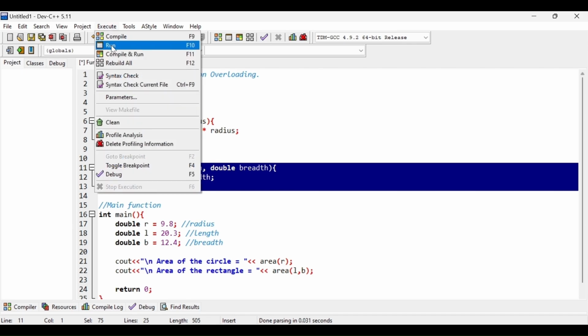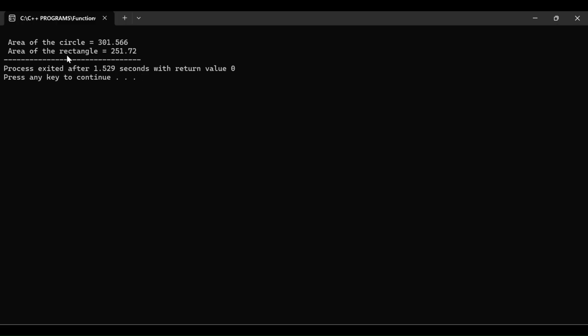If we execute it, area of the circle and area of the rectangle both have been calculated and both the functions have run properly, but the overall idea was to show you how function overloading works.